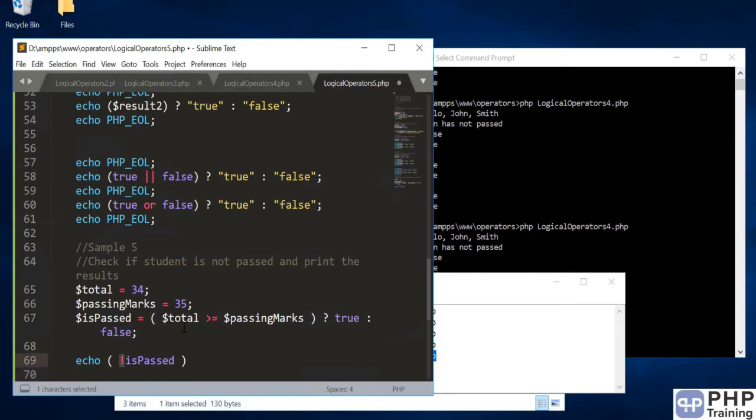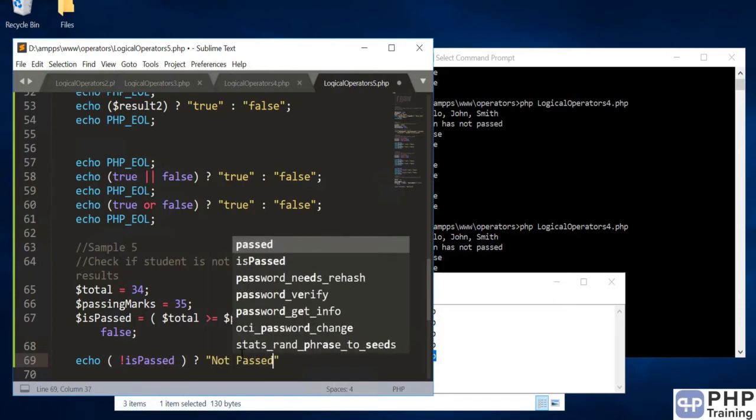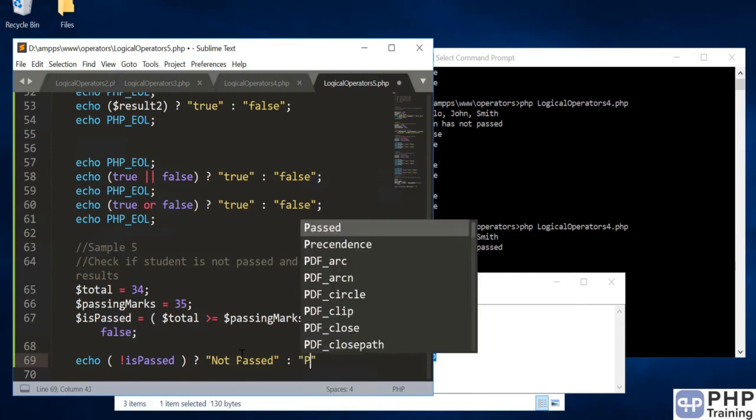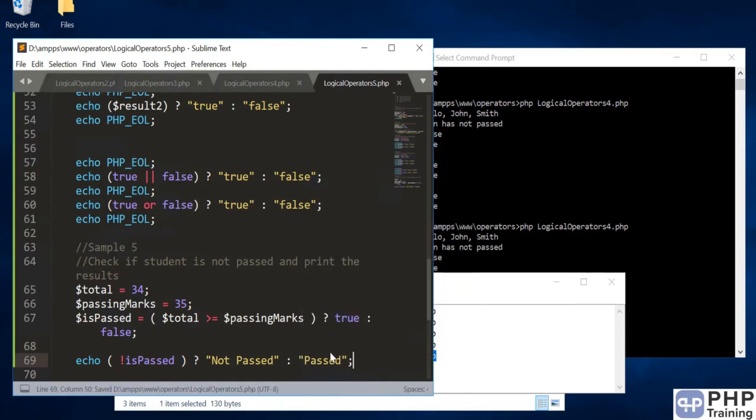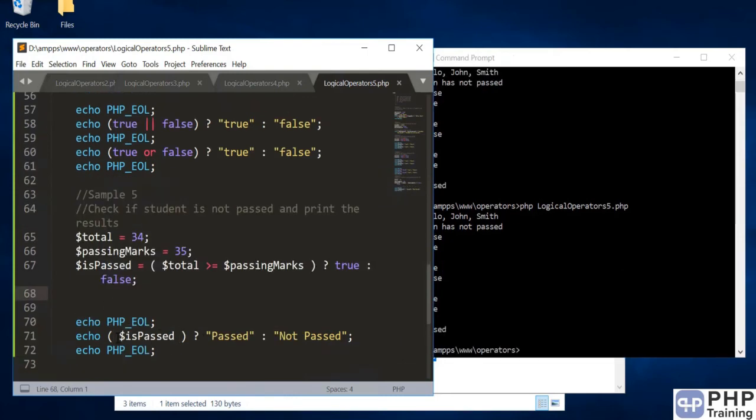If it is true, it will check for false. If it is false, it will check for true. So we are saying whether he has not passed, right? Then we'll say if it's true, say not passed. Okay, if it is false, say passed. Okay, this is an operator. It will check reverse of the condition. If it is true, it will check for false, and false will be true for this condition, and this will be executed. Okay, so I'm checking whether the student is passed or not.